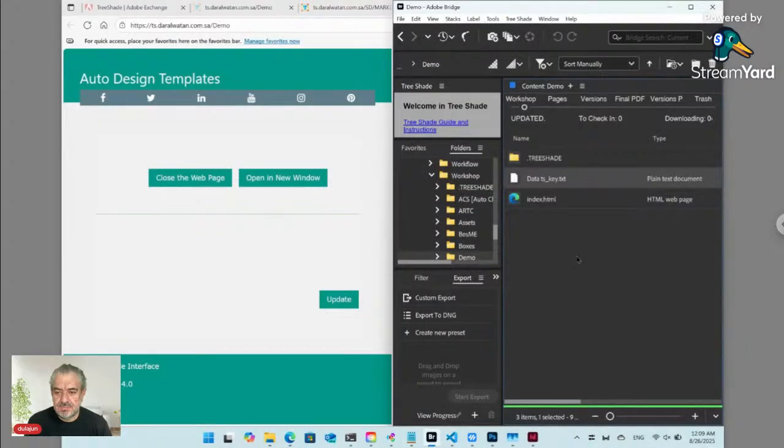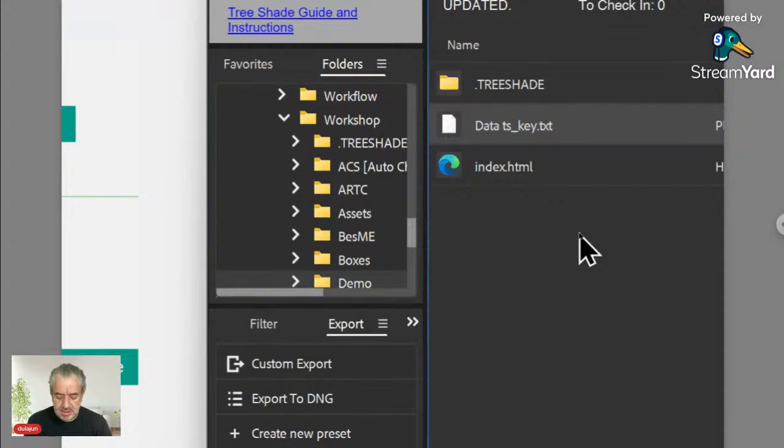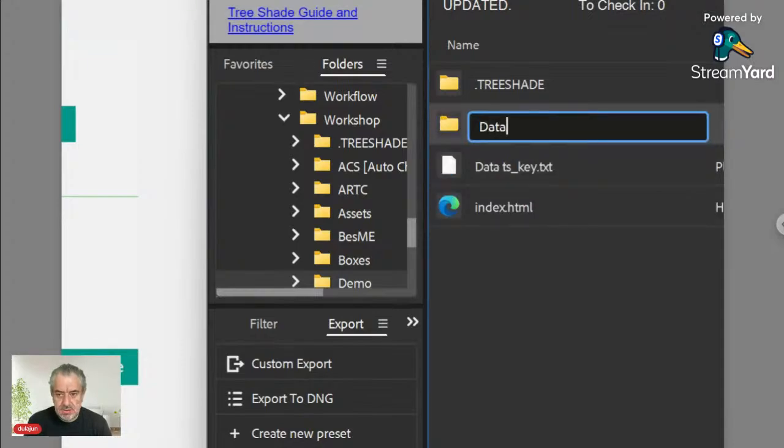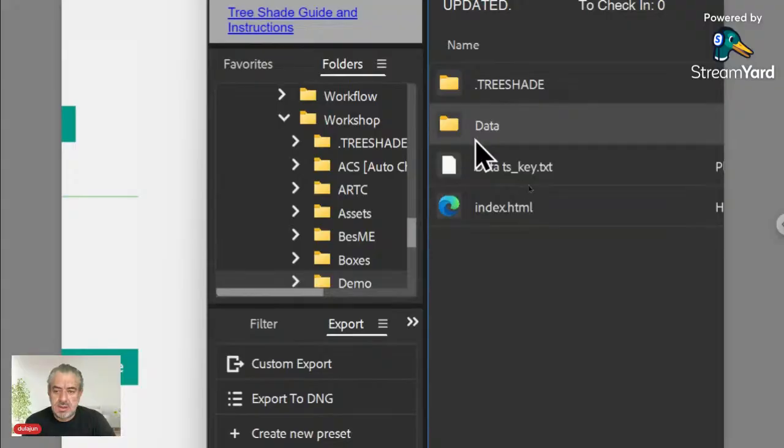In Adobe Bridge, let's create a folder called data to be connected to this key file. So the folder will paired to this text file, and the online form only read the paired folder. There must be a file that has the folder name or the pure name of the file, which is the file name without the extension, without the flags.